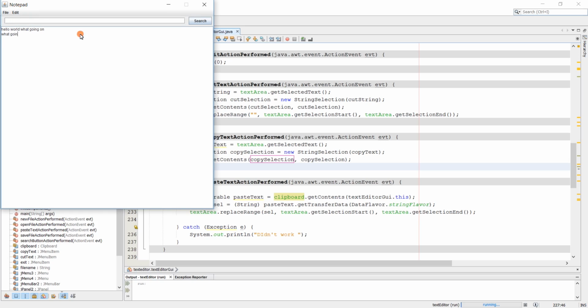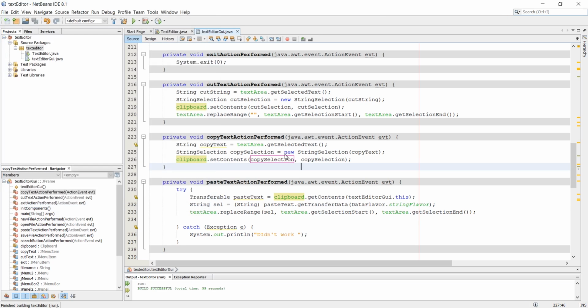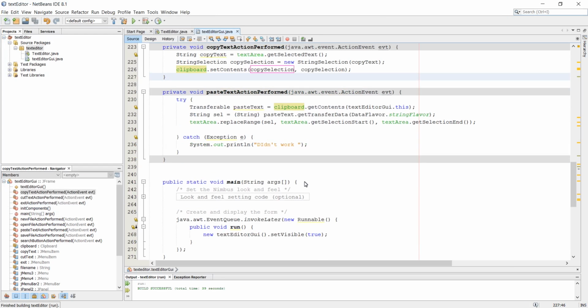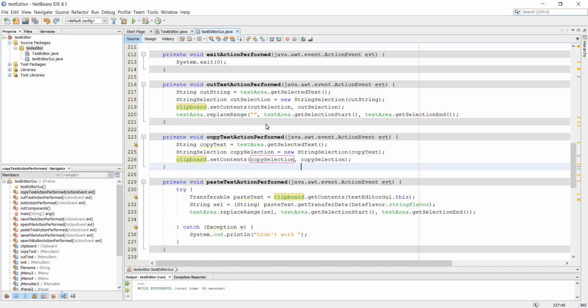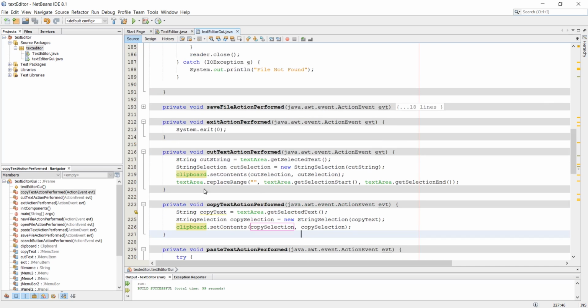Edit menu working 100%. The last thing we're going to add is the search functionality, which is a bit of an advanced topic, but I'll try my best to explain that, because so far what we've done is pretty basic stuff. All we did is use the classes, the clipboard class and string selection class and transferable class.